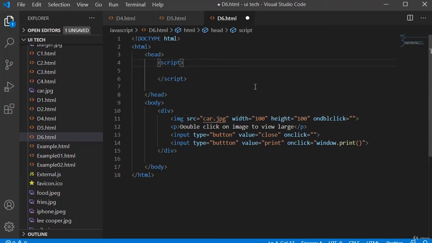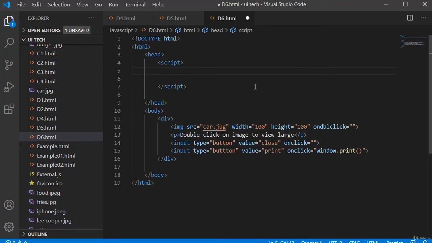Now we will go to the script. I will write a function, like function viewLarge.